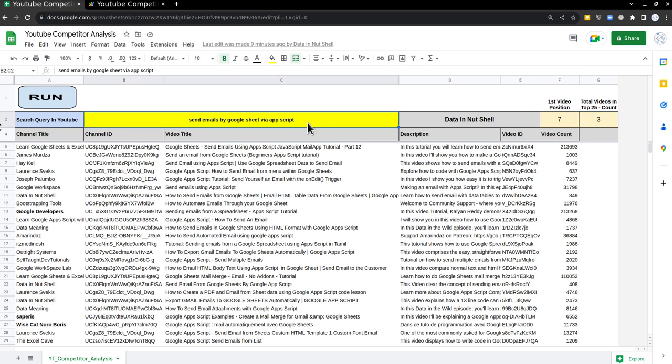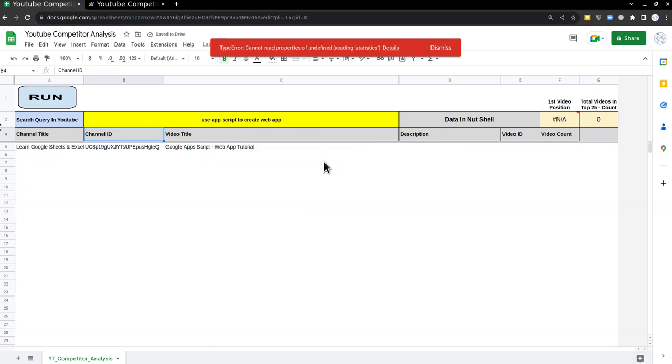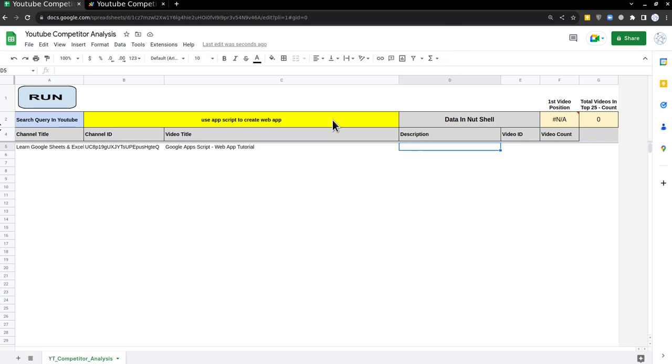So let's try one more set of query. For example, use app script to create web app. Okay, let's try this. For this it is giving an error. So there is a possibility that for this particular search query, instead of individual videos, there might be a playlist present in which there is no description. So that's why it has stopped. So let's try something else.